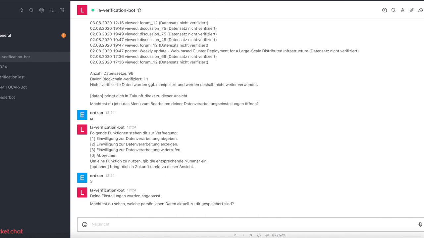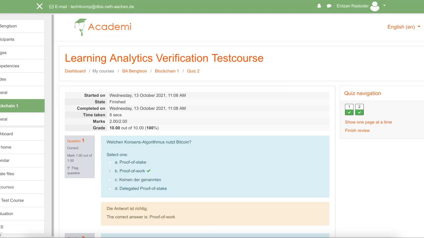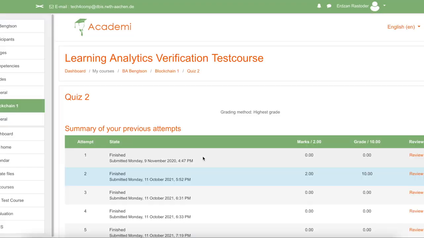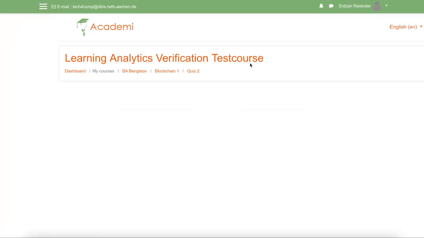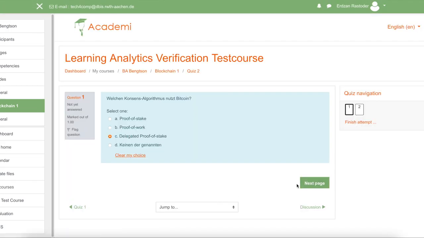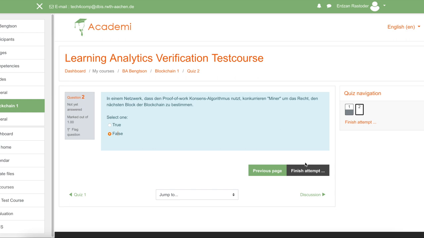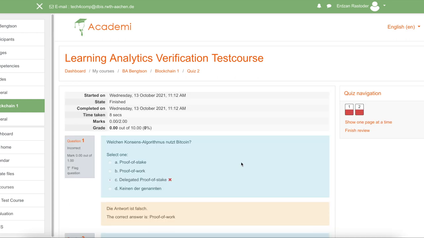So now, as we have withdrawn our consent, we can try the quiz again and give some other, random options here. After we have submitted this quiz, we can check again after a couple of minutes, after the service has processed our Moodle data, if some new entries have actually been verified or not. And in this case now, it should not be verified as we have withdrawn our consent.